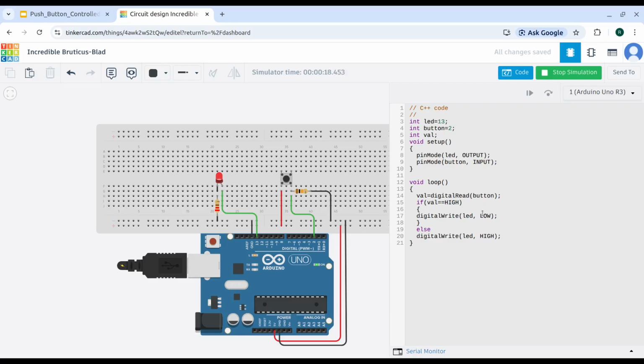So this program controls an LED using a push button. First the required variables are declared, right? So here you can see LED is 13 and button is 2. So in this setup function, LED is output and the button pin is configured as an input.